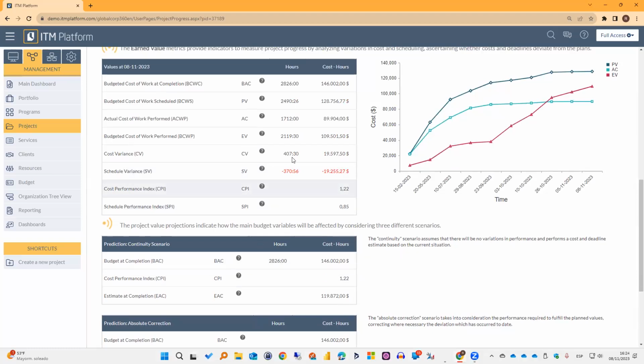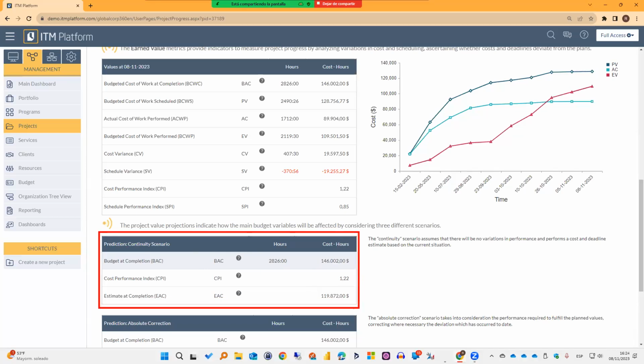I budgeted this project to cost me 146,000, okay? But currently I'm executing it in a different way than planned, okay? So what the platform is telling me with this little table is that if I continue executing this project as I'm doing, right, the estimated completion is going to be 120,000, okay? Is that good or bad?